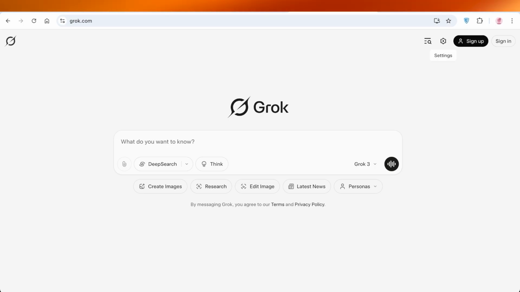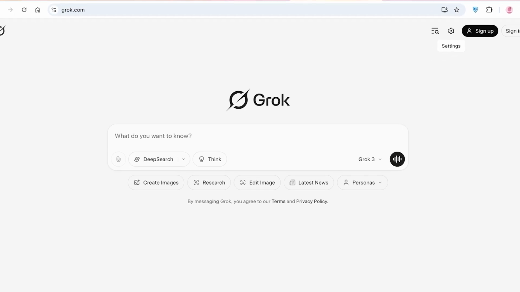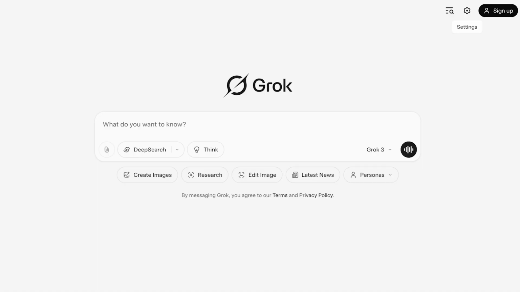In today's video, we're going to be doing a quick comparison between Grok 4 and ChatGPT, and I'm going to show you guys how you can get started with Grok 4. What exactly is this platform and why it is a slightly different tool than ChatGPT.